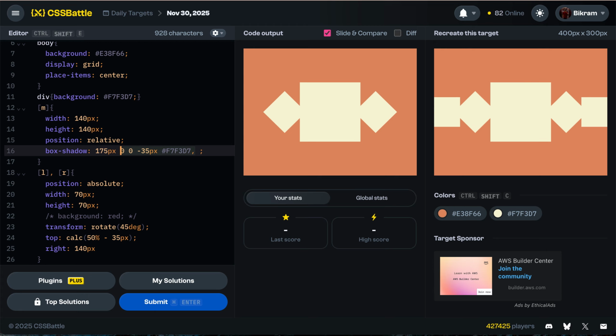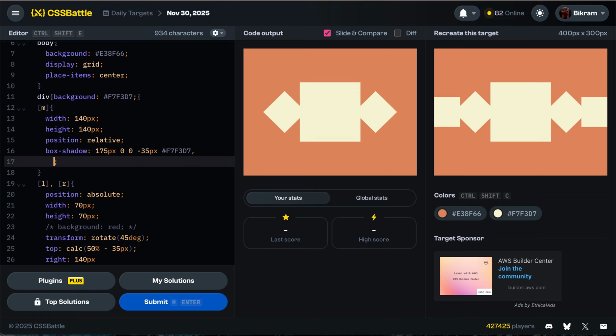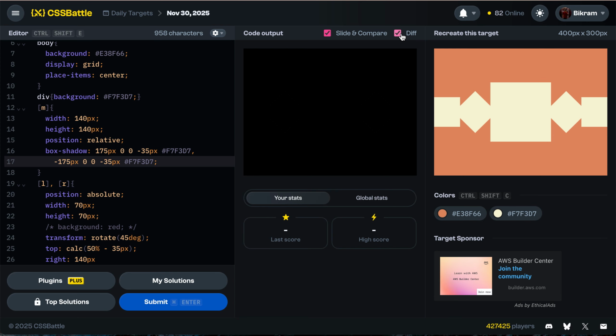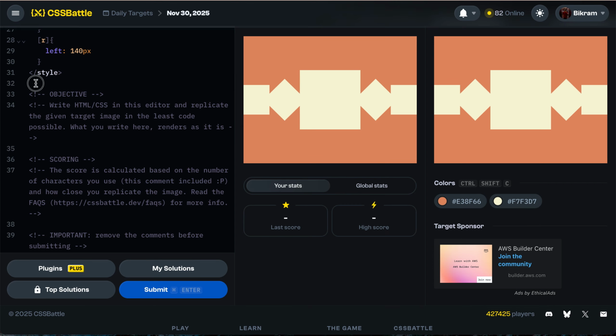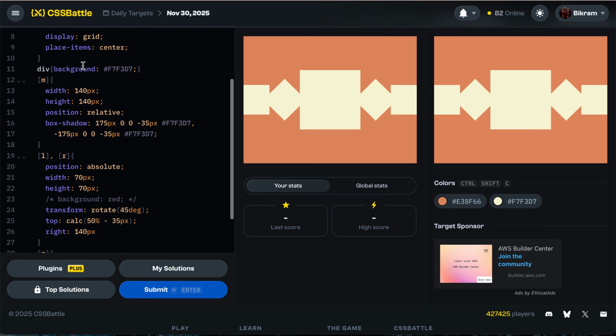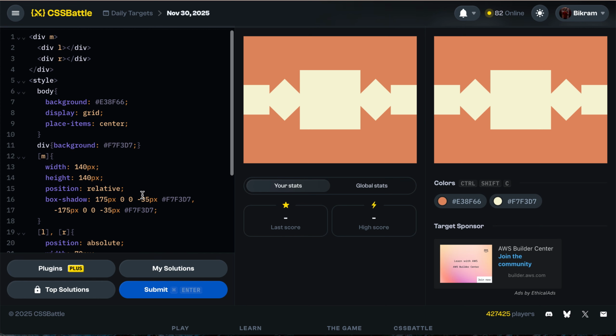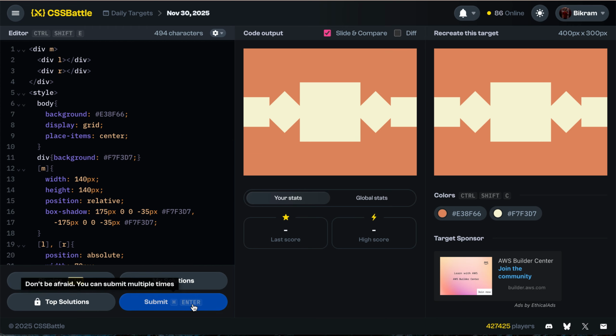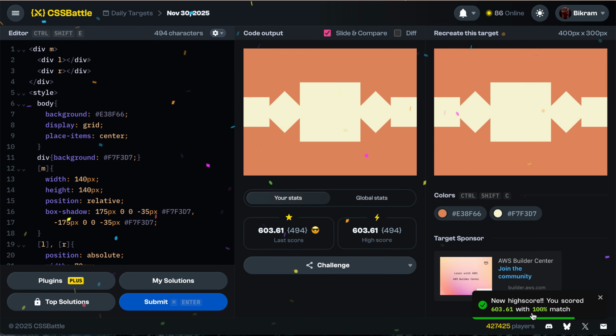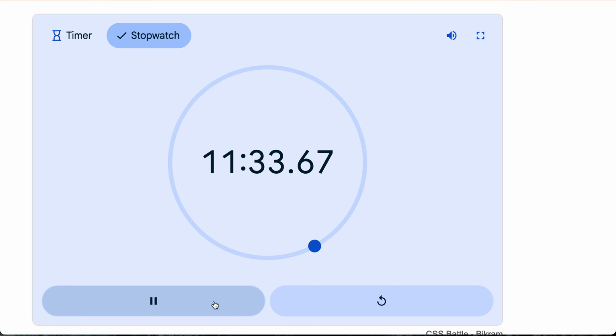And for the opposite, I have to do the same. Right. So minus 175 pixel, 0, 0, minus 35 pixel and this color, and it's 100% match. Let's remove this and this and submit. It is 11 minutes 20 seconds right now, and let's see what happened. Yeah, 100% match, and time is 11 minutes 30 seconds.